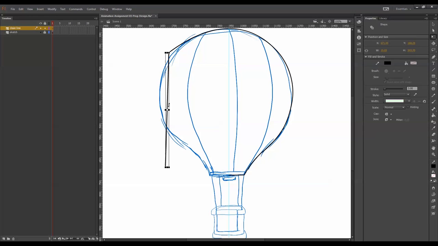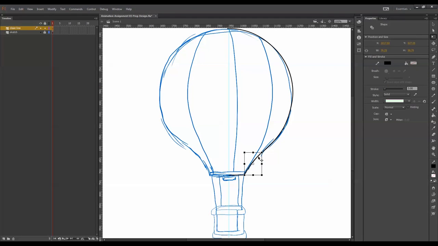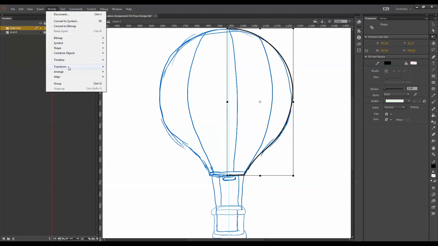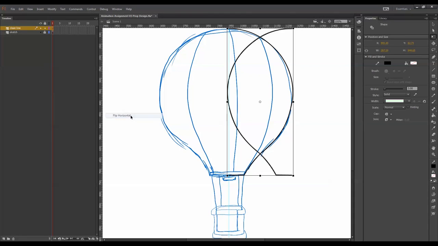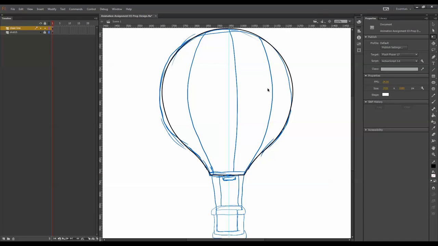All right, let's get rid of some of these lines. I'm just going to double click this line to select it and we'll copy this and paste it in place. Now there's a difference between paste and paste in place. When you paste in place, it'll stay at the exact same place. So when you transform it, in this case flipping it horizontally, it'll maintain the exact axis. Okay, so let's adjust this.